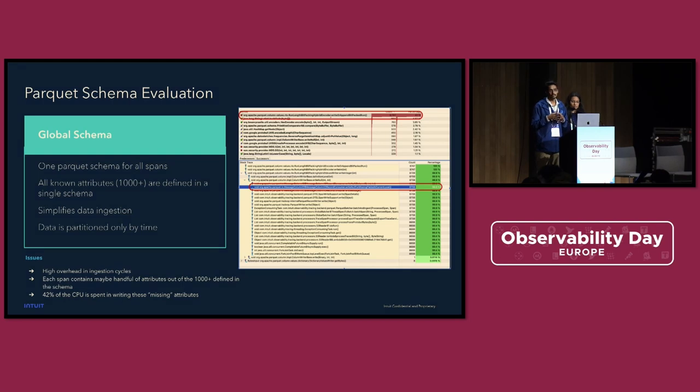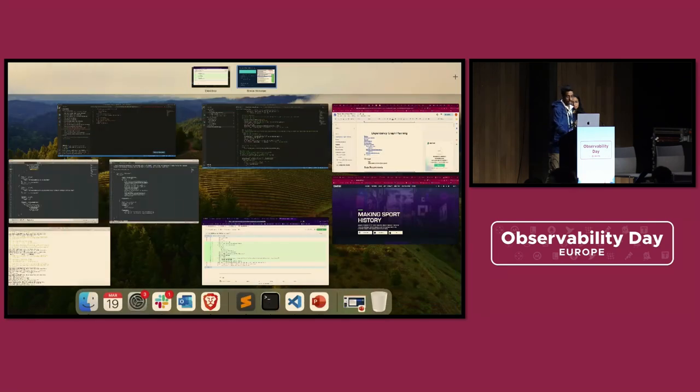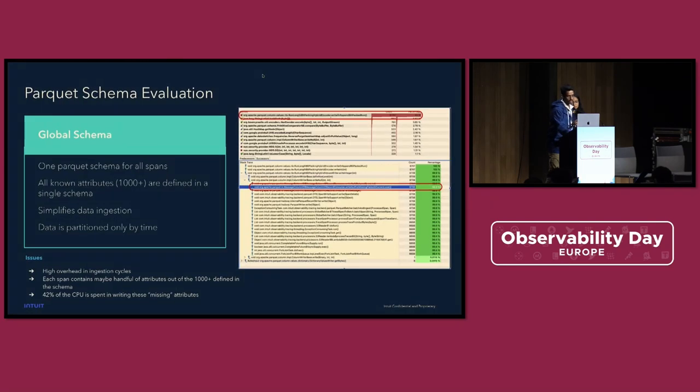The reason being, when you look at a span, a span will typically have probably 5 to 10 attributes. But in your schema, you have defined 1,000 attributes, which means the rest of the fields have to be marked as null. And we realized that almost 42% of the CPU cycles was being spent in writing these null values. So it was very clear to us this is not going to scale and this is not going to work, and we moved to a different evaluation.